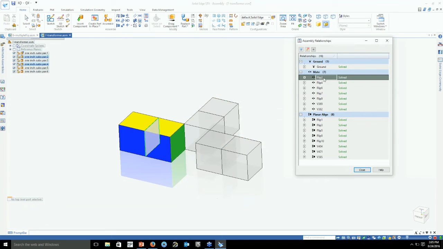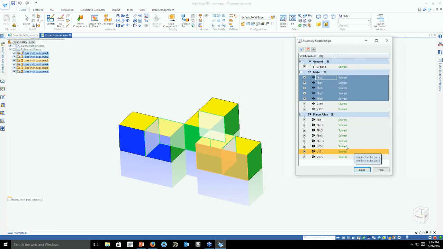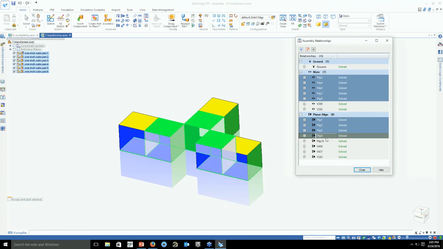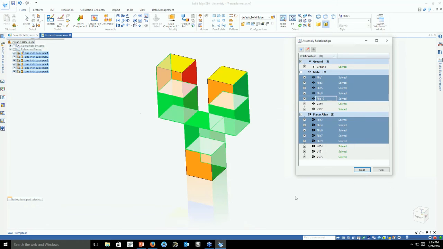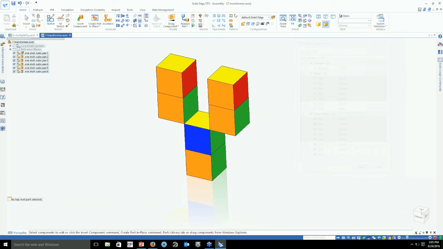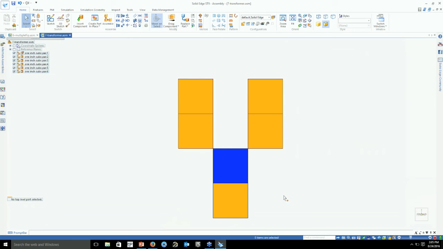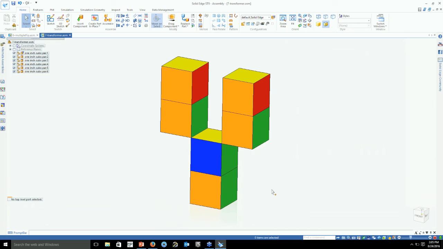So I'm just going to go through, using the Windows type key, using Shift to grab all those at one time, and then using Control to grab the rest. And just right click again. Here are the suppress options and that type of thing. Flip. And so there's your actual changed relationship type feature.